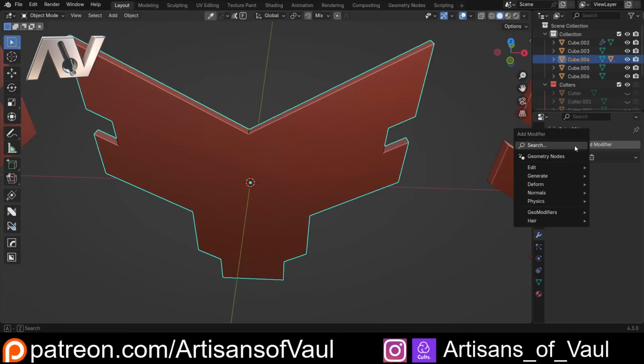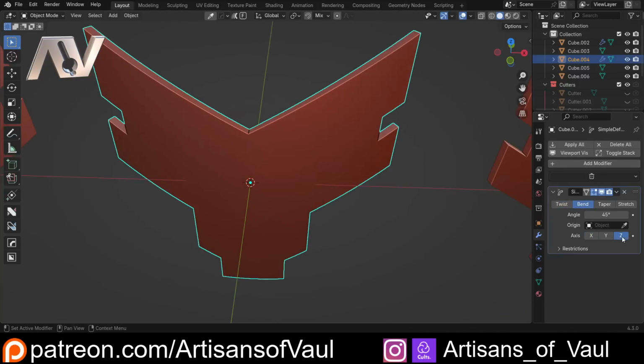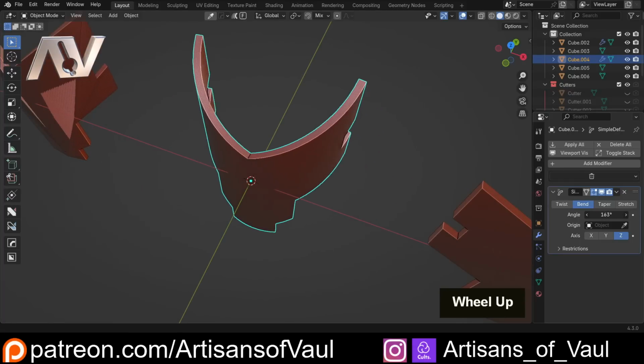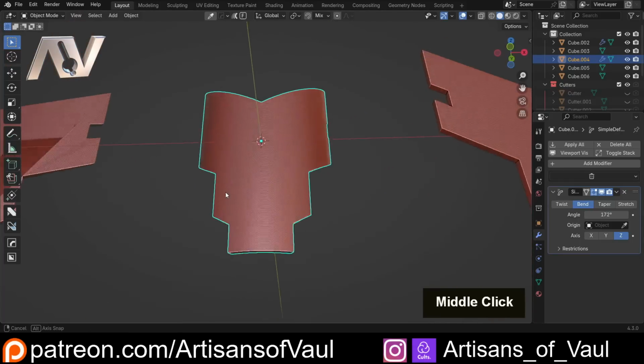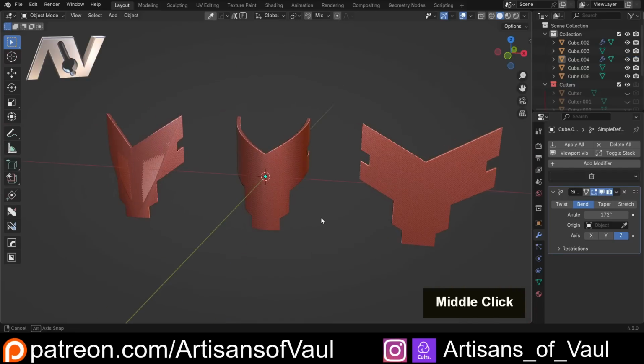So to demonstrate then, add modifier, simple deform again. We want this to bend, we want it in the Z-axis, and now you can see we get this very, very nice, smooth flex to put this around an arm or whatever we need it to be. Brilliant. That's all we needed.